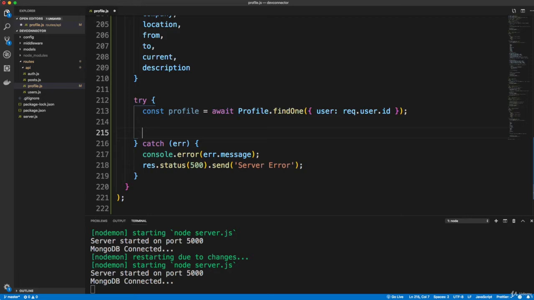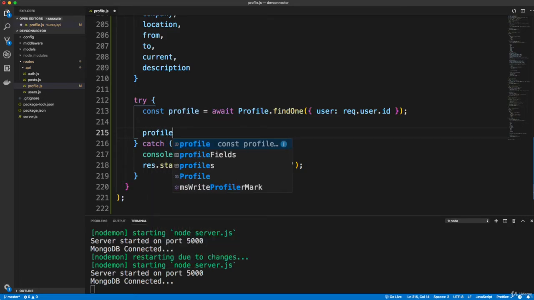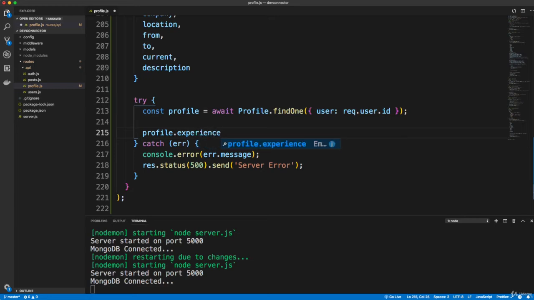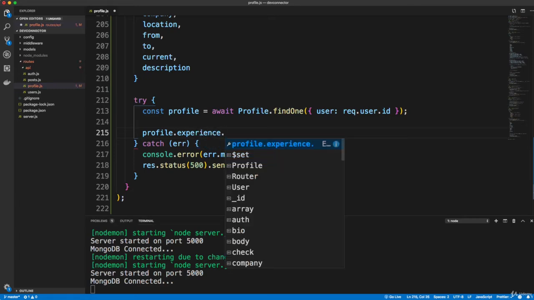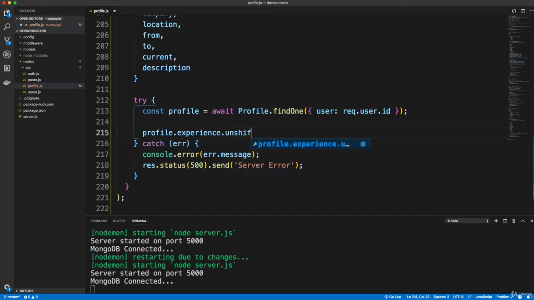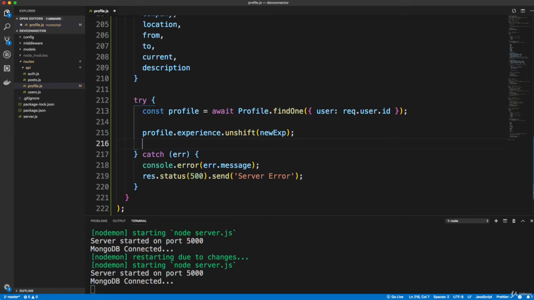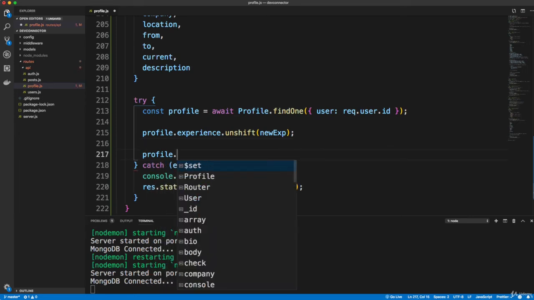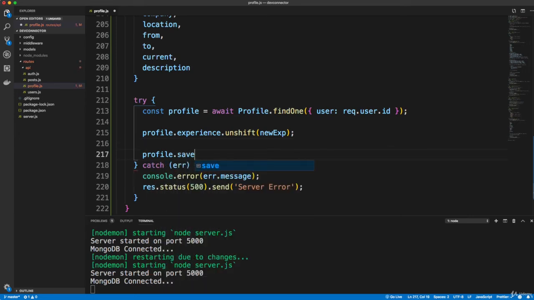And then we can take profile.experience, which is going to be an array, and we can push onto it, but I'm actually going to use unshift, which is the same as push, except it pushes it onto the beginning rather than the end. So that way, the most recent are first, and we're going to just throw in here newExp, which is our object that we create up top, and then we can simply call profile.save. Actually, I'm sorry, await profile.save.